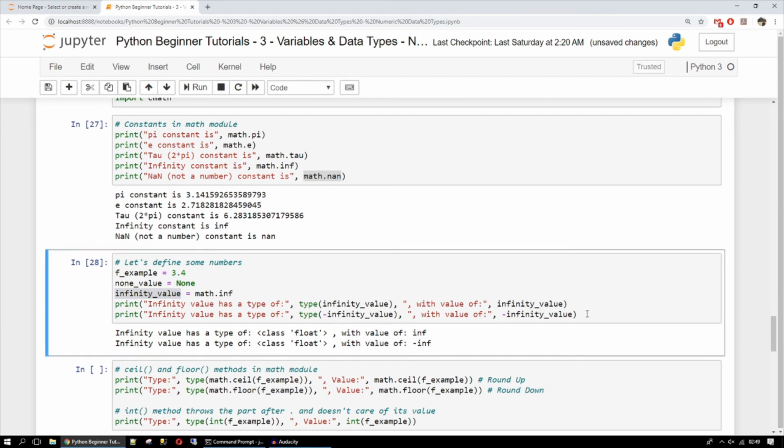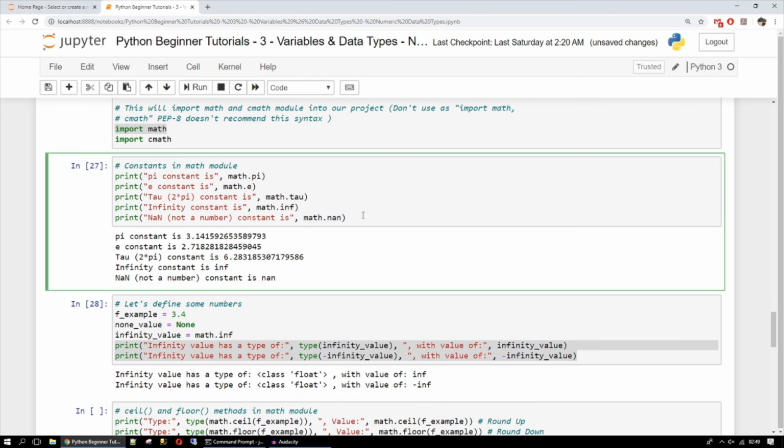So here we have a floating point number, a nan value, and infinity. I will just show the infinity. You have positive infinity and negative infinity. Infinity is always a float. Actually, all of the constants in here are floating point numbers except this one, because this one is not a number.